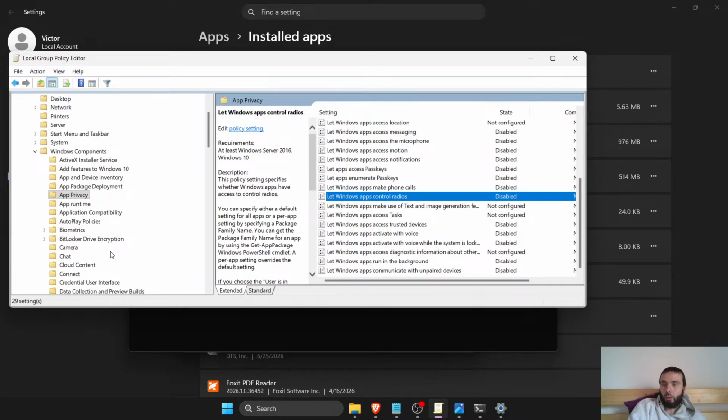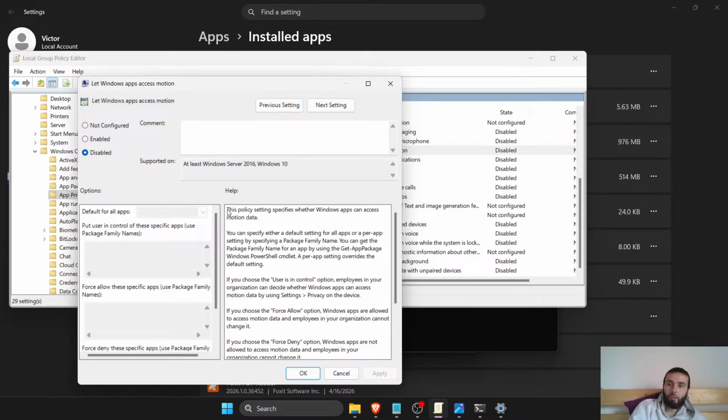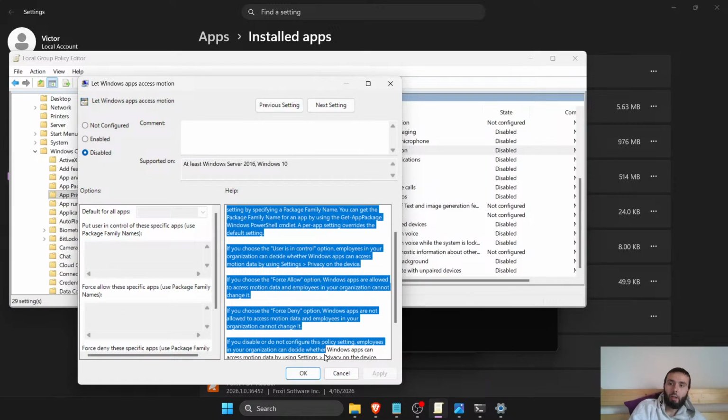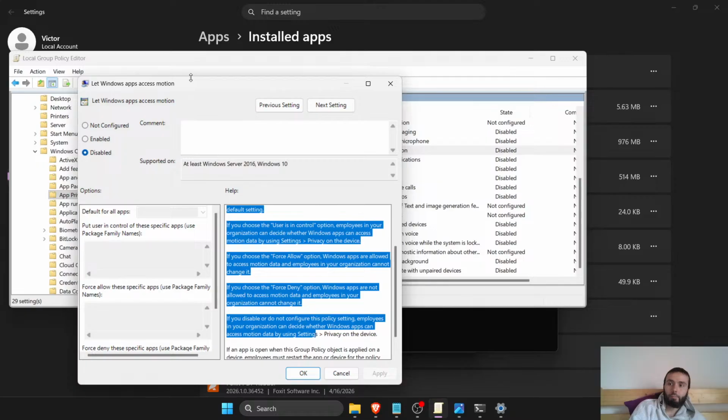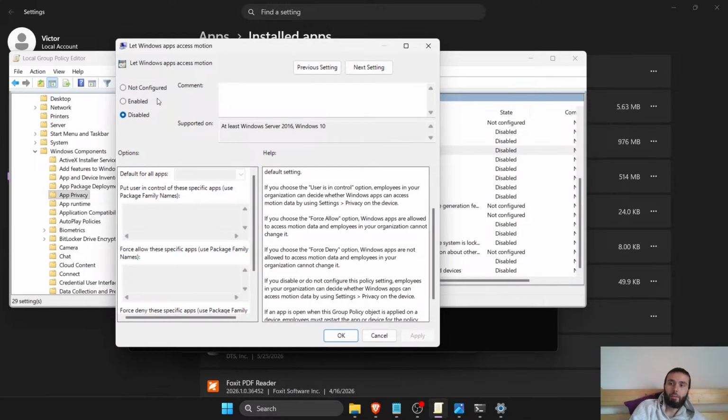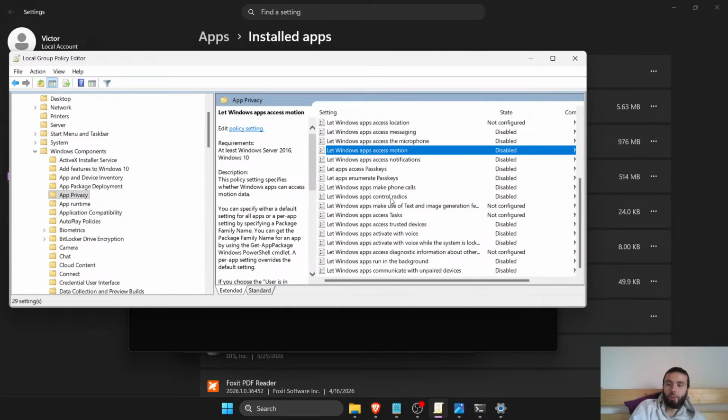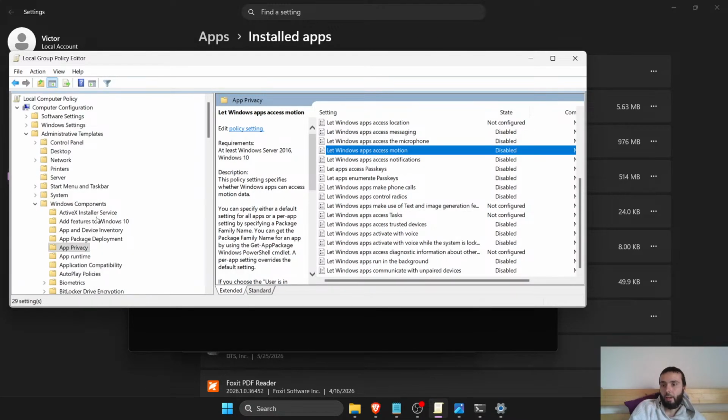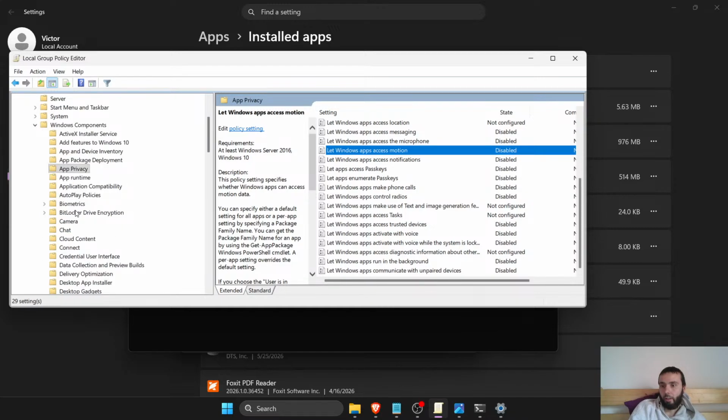So yeah, I'm not going to go into a lot of detail about all of these. As I showed you, you can double click them over here under help. It tells you what each and every one of these policies does, if you enable it, disable it, or leave it not configured. So yeah, I just gave you a few examples. Did I want to add something else? I'll look a bit.